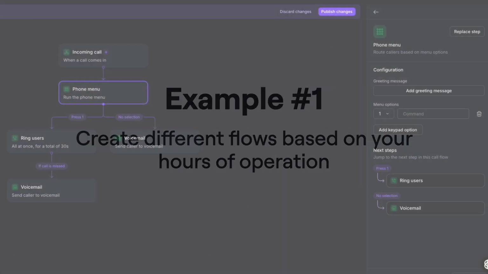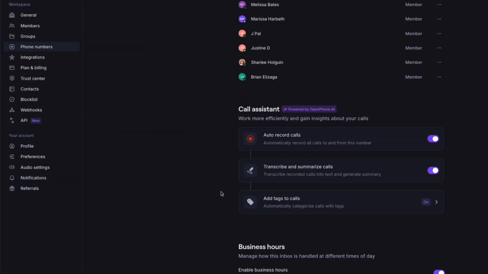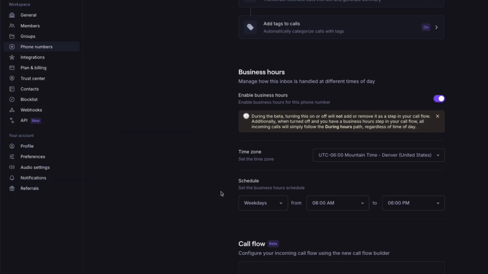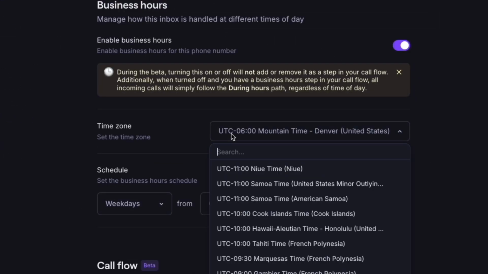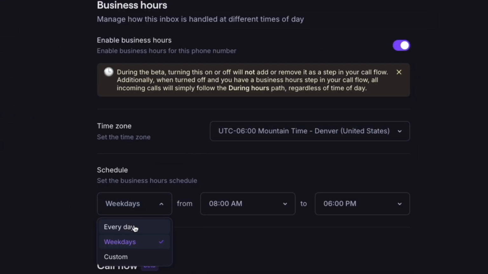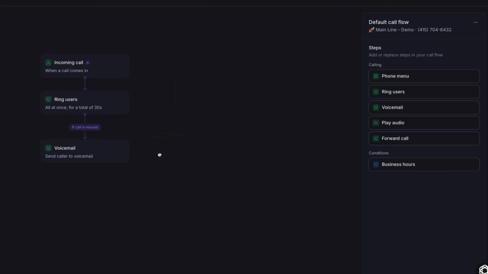If you'd like to create a flow based on hours of operation, you can activate business hours directly from the main phone number settings page. You can set the time zone, the hours by using everyday, weekday, or custom, and turn that on. Now that you have your hours set, you can click on Edit Call Flow to adjust your call routing during or after business hours.